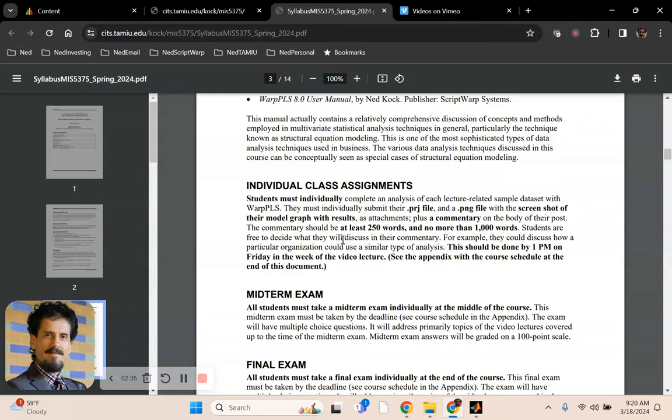You're free to decide what you will discuss in your commentary. For example, you could discuss how a particular organization could use a similar type of analysis, an organization that you're familiar with or one that you think of, study, have friends working for, have relatives working for.